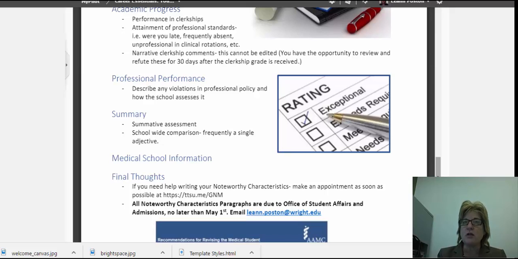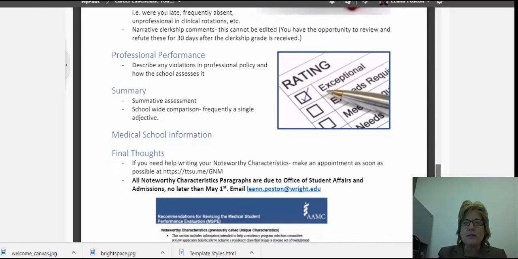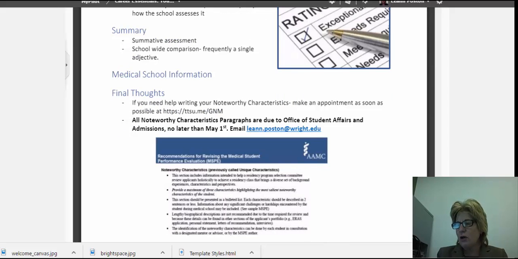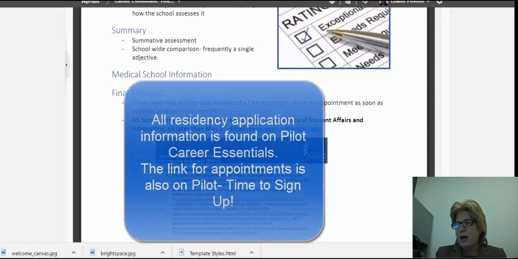All right, professional performance: any violations of our professional policy and how the school assesses it is a recommendation from the AAMC to be included in the MSPE. The summary is a summative assessment. Now, currently we do use the quintile system, and that's going to change with the new curriculum, but that's one way that you can be assessed. Frequently, there is a single adjective that goes along with these quintiles, and that also is part of that summary assessment. So I think I've gone over the majority of questions that I've been asked.